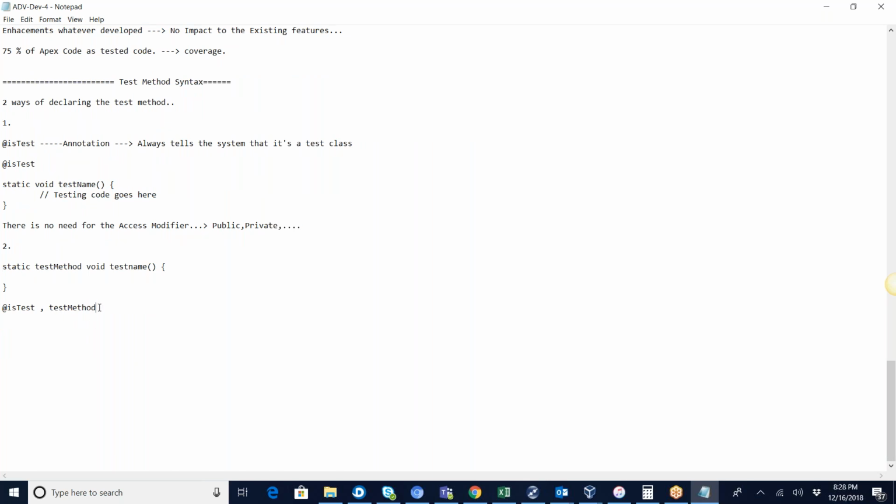The next step is that whenever we are writing the test method, we should always write it within a test class. You can't just go and write a method without writing a class. How do you do it in Apex? You declare the class and then you write your method within it. Similarly, there will be a test class, and you always write your test method within the test class.